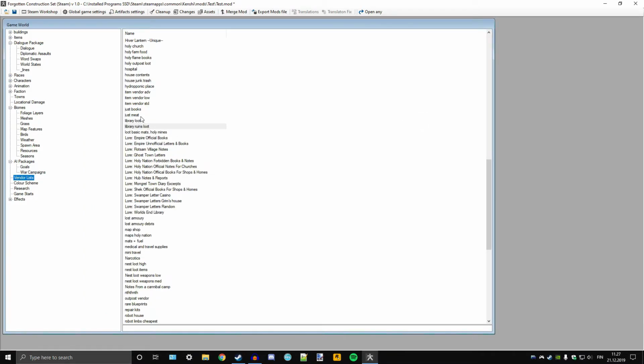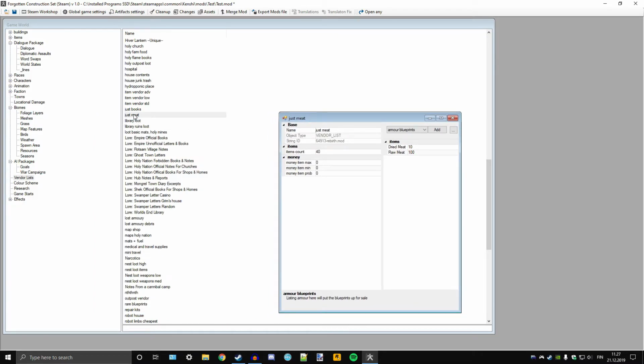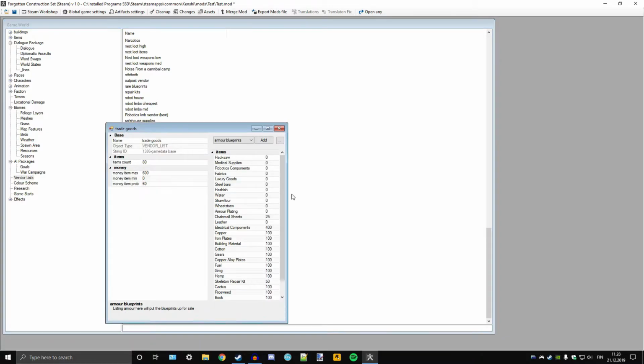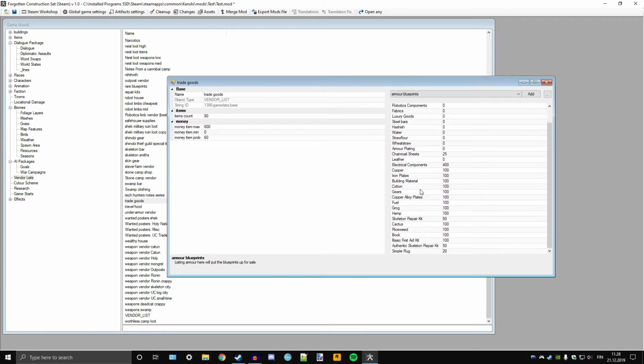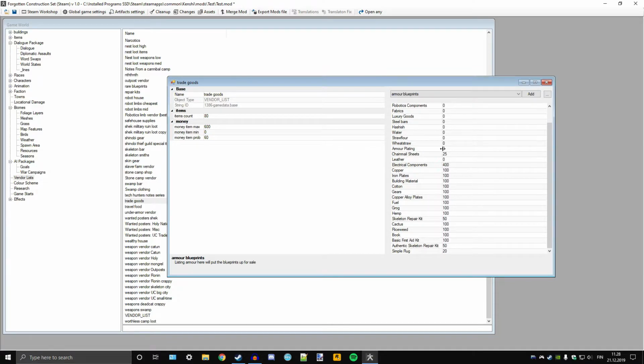But then there's just meat, actually. So let's say a trader has this as their vendor list. That means that they sell these things. I'll try and find, well, trade goods is good. So you can add this list to a trader that you've created, and this is the items that they will have in their inventory.